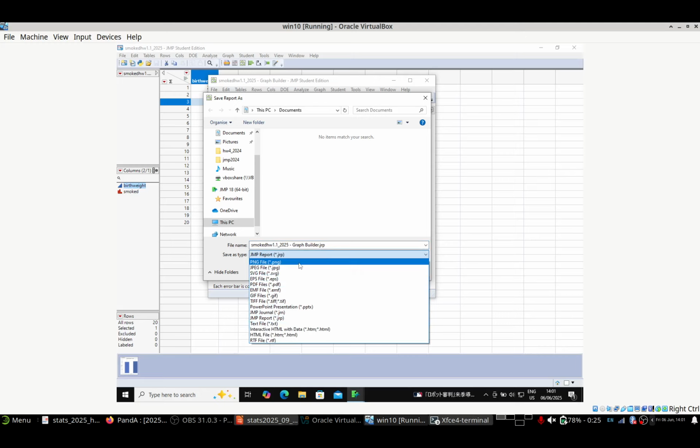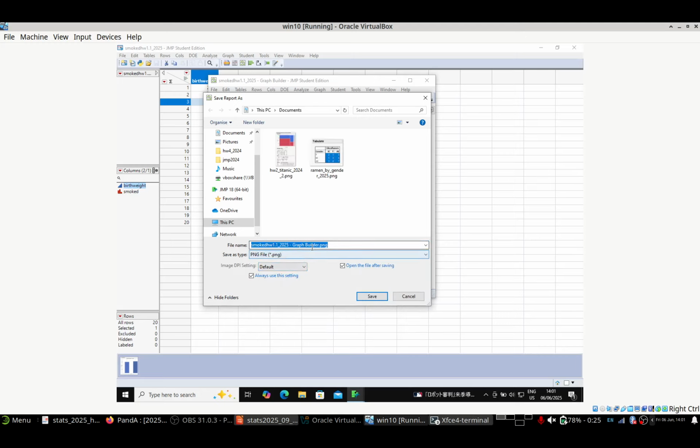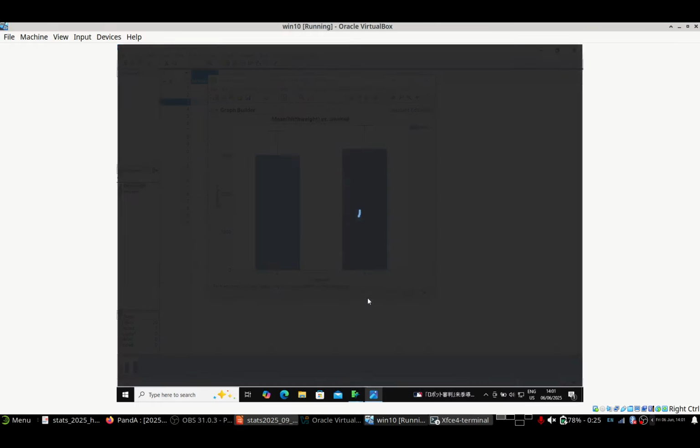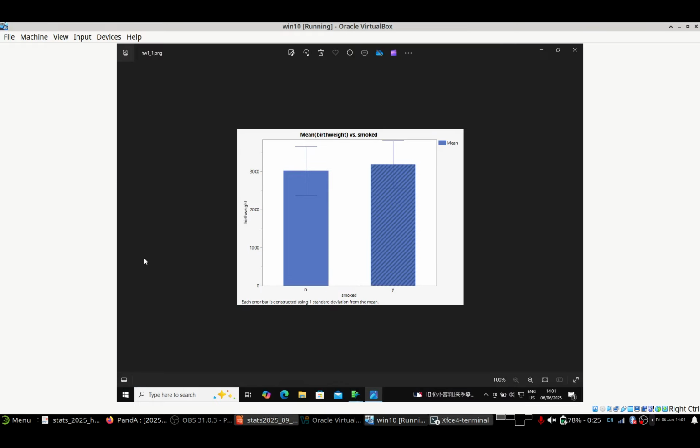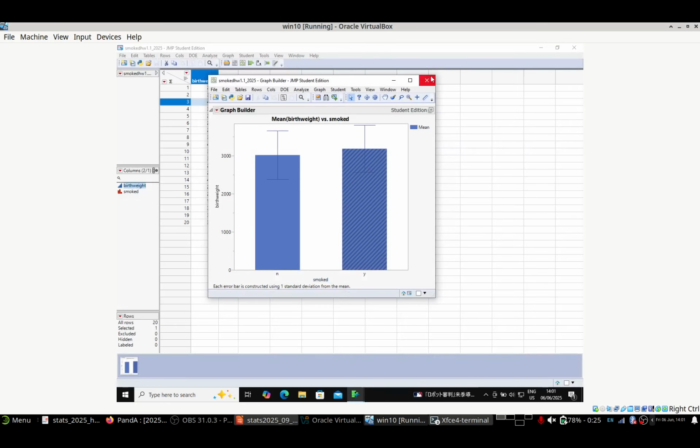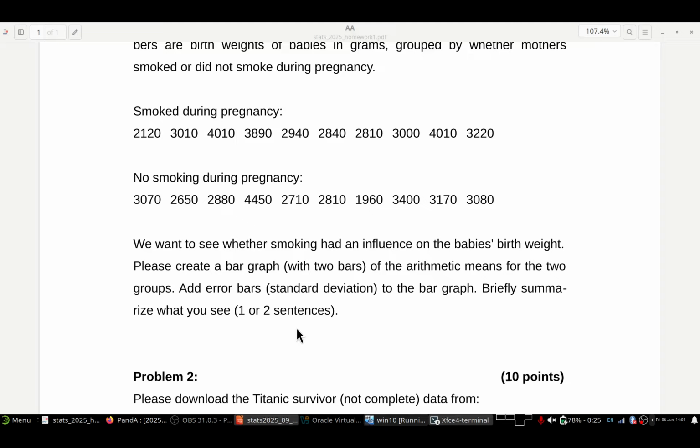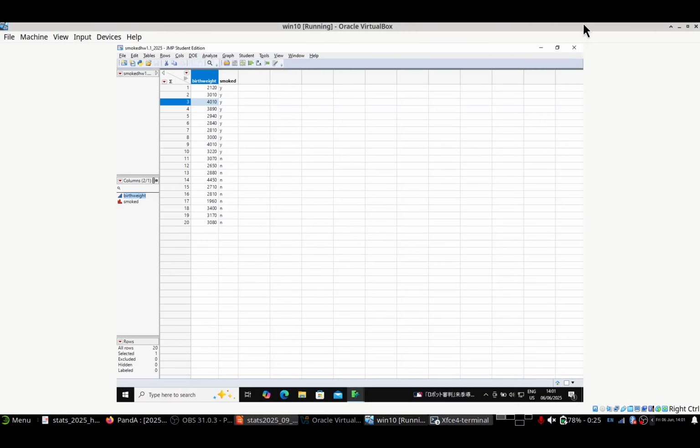For example, PNG file is a type of image. We can give it a different name, Homework 1, number 1. Just give it a name. And then it made this graph and saved it as a PNG file. You can save it as a JPEG, you can save it as a PDF, you can save it in whatever format you want, because we're going to put it in a document file afterwards for the homework. So that's problem number 1. I'm just going to go ahead and, I don't know, wait, where was that saved?